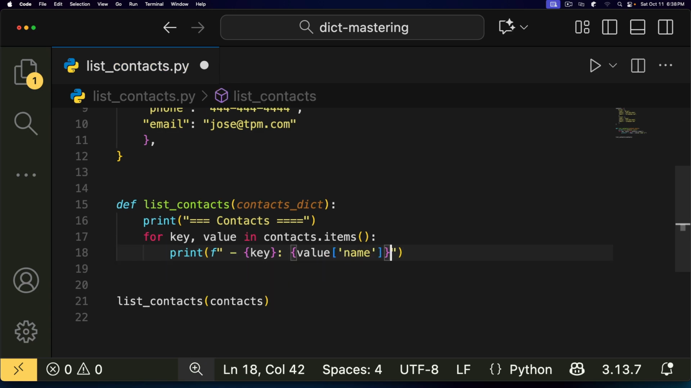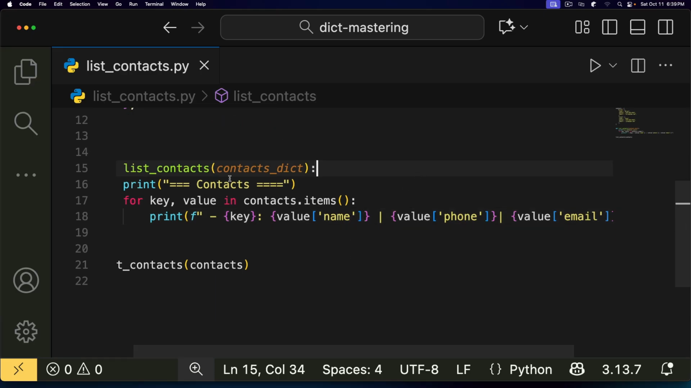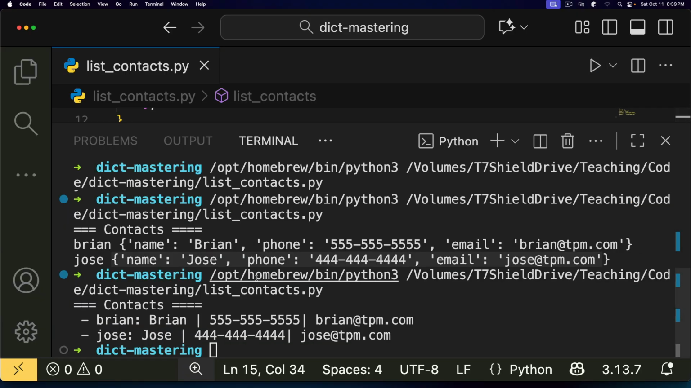All right. So we have that. Let's put a pipe here and let's do a couple more right here. And let's do one more here. All right. So we got the name. We'll get the phone number out and we get the email out just like that. Now if I execute this, you can see that we're getting all the information from Brian: the name, the phone number, and the email.